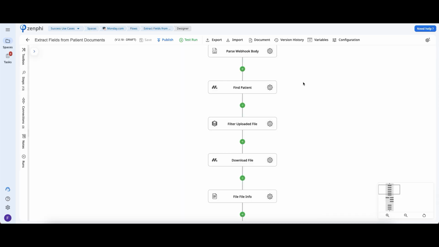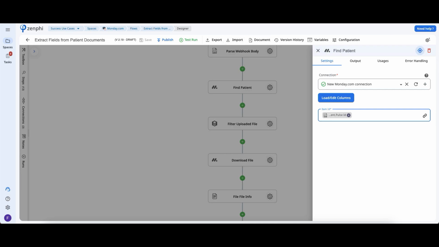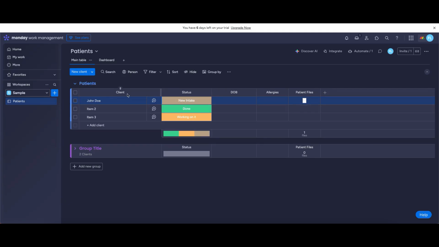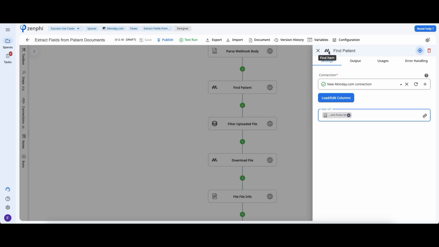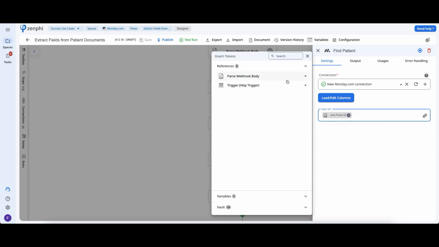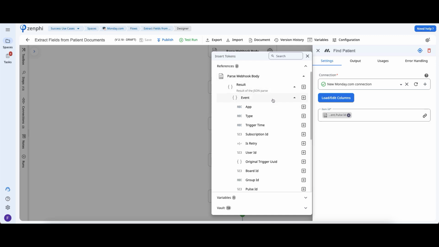Since we're using Monday.com, let's first find the item. In Monday, an item is this whole row. To do that, I'm going to use the find item action. We're going to set up our connection to Monday.com, and then indicate the item ID. Once you have parsed the response from the webhook, you can easily find it by opening up Event, and you'll find it under Pulse ID.